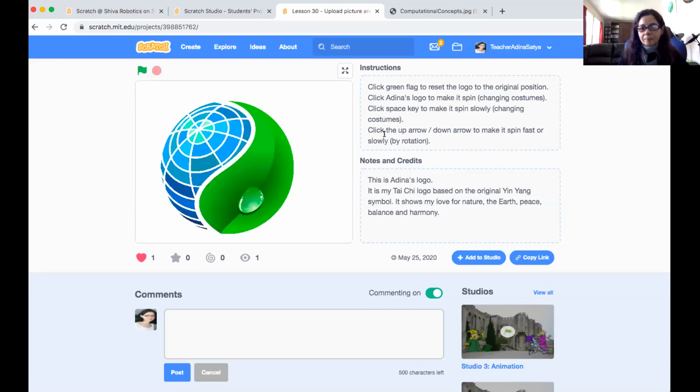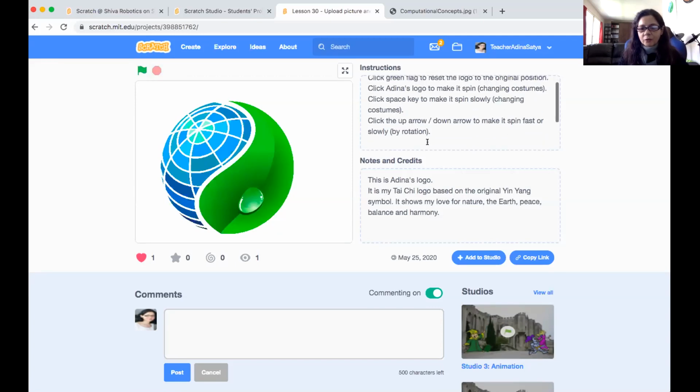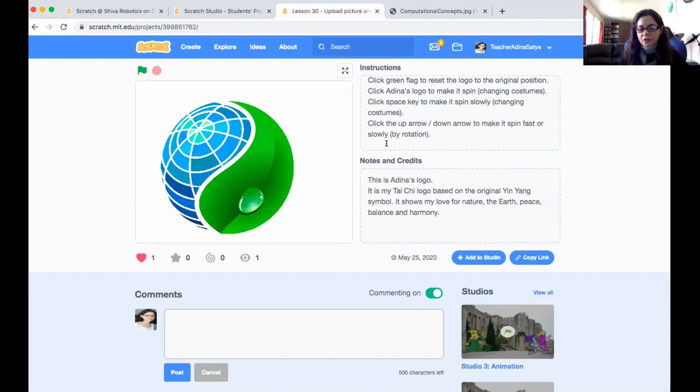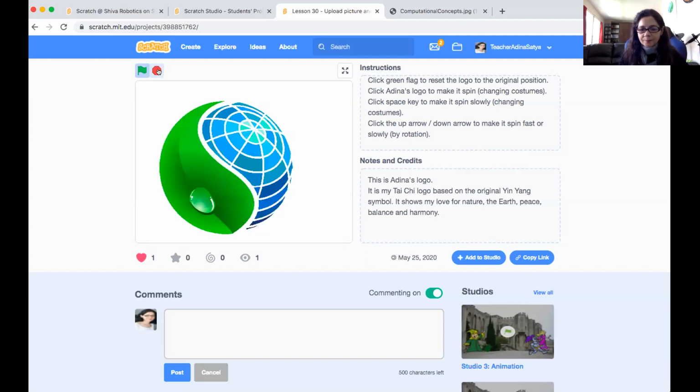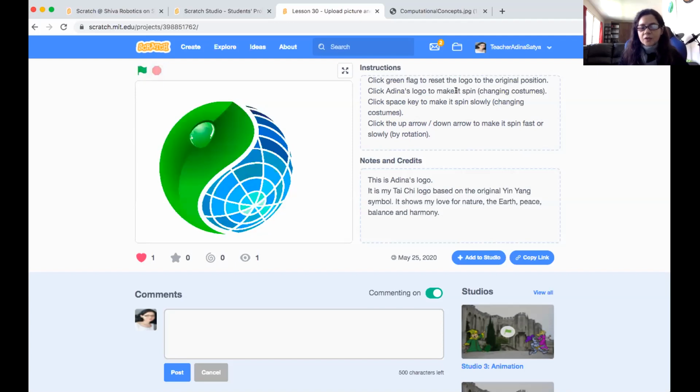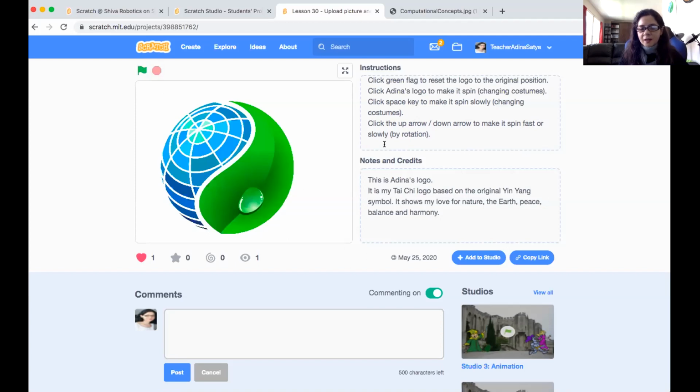And then click the up arrow and down arrow to make it spin faster, slowly by rotation. So it will look like it's doing just the same. It's just that I did it in a different way. So you see in the instructions, in the first case, I made the rotation by just changing costumes that I created for this sprite. While in the second case, I did the same thing by just rotating 90 degrees. So instead of adding more costumes, I just used one single sprite with one costume rotating 90 degrees.